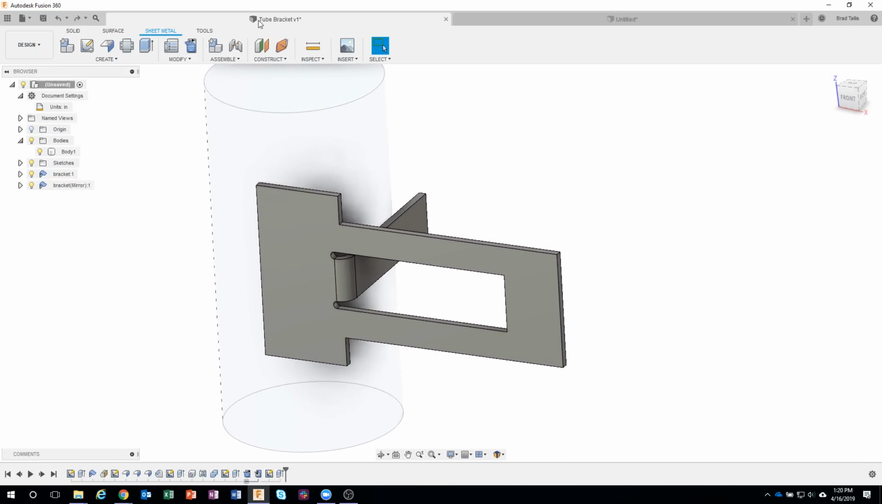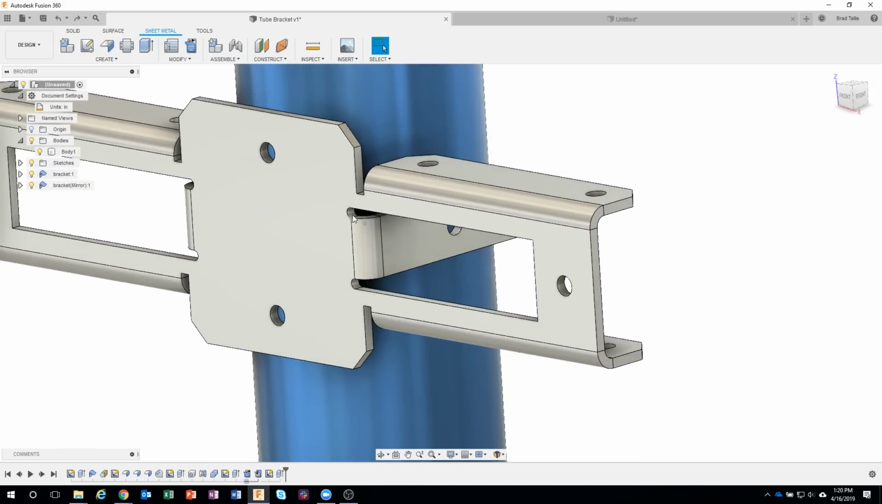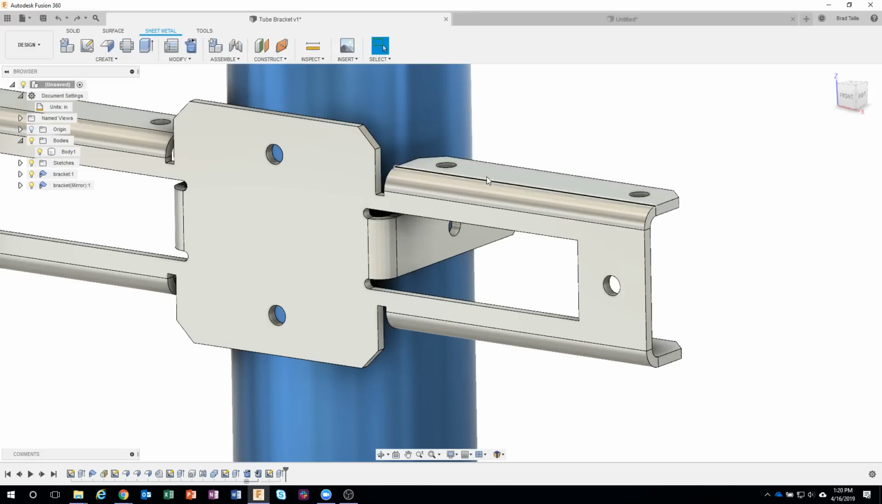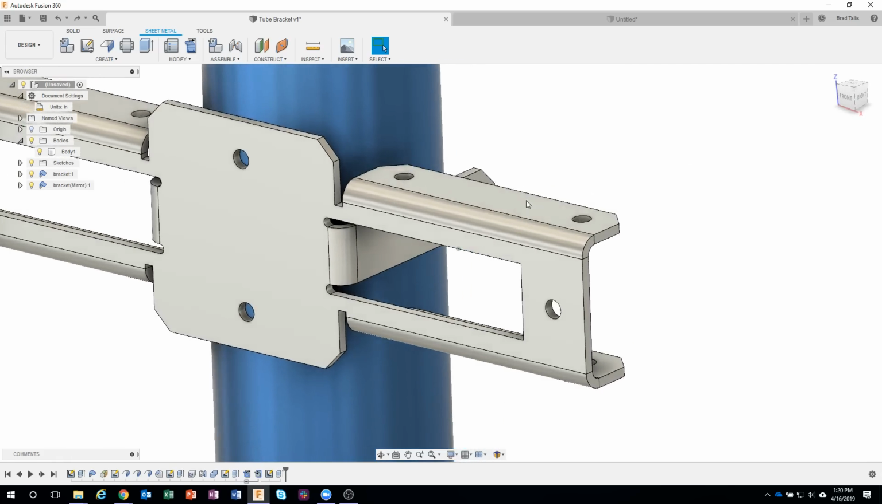Okay. Taking a look at my sample model here, you'll see that it has some round reliefs. And then we're going to do these bends up here, and they have square reliefs. And I'm going to show you how we go about doing that. And we're going to create these little bends right here, these little tabs.